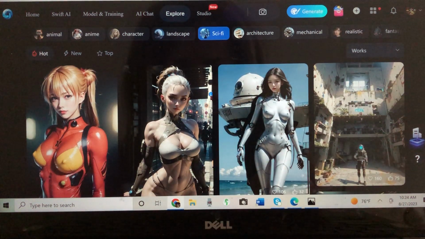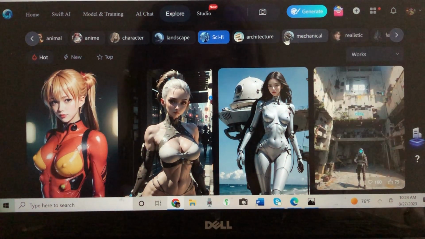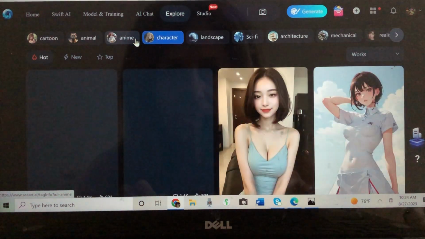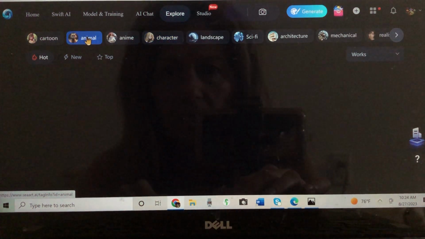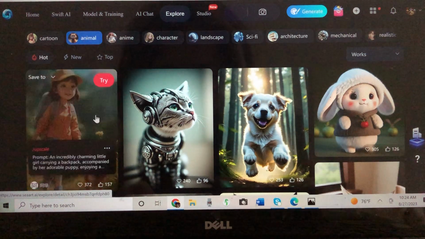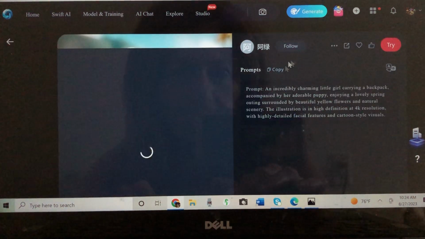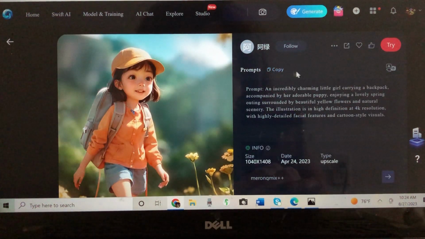I'm going to be careful because these are like sexy characters. Yeah, some of them are sexy. So a lot of them sexy. So you're like, oh. So you can copy the prompt and use it for yourself. So you can kind of learn how they wrote this.